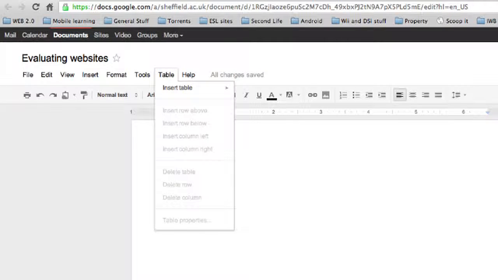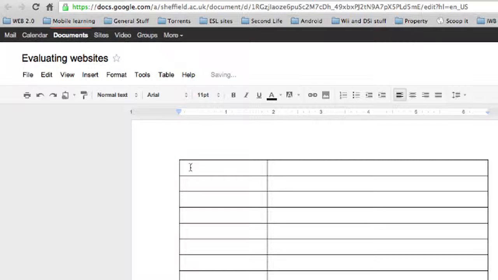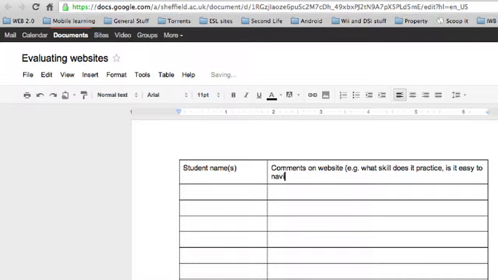It's very easy to create a table, and let's create one with some things on. You decide how exactly you want to do it, and what I tend to do with this is give the students names and then comments on the website. So for example, what skill does it practice? Is it easy to navigate? You can think of some others there as well.